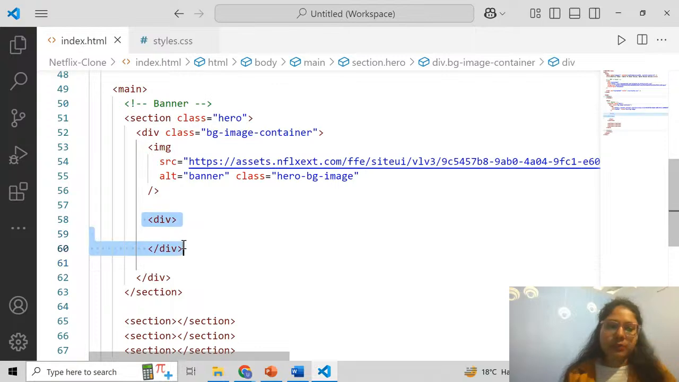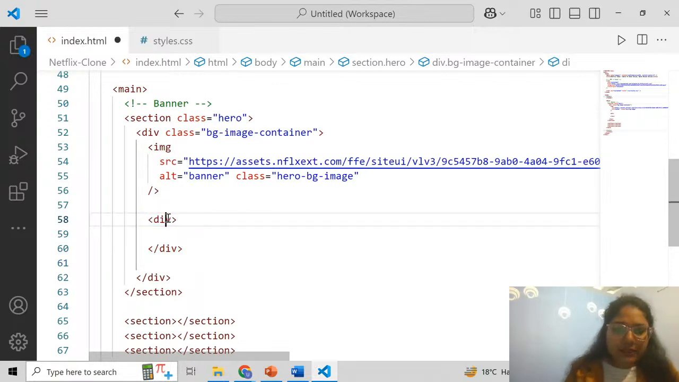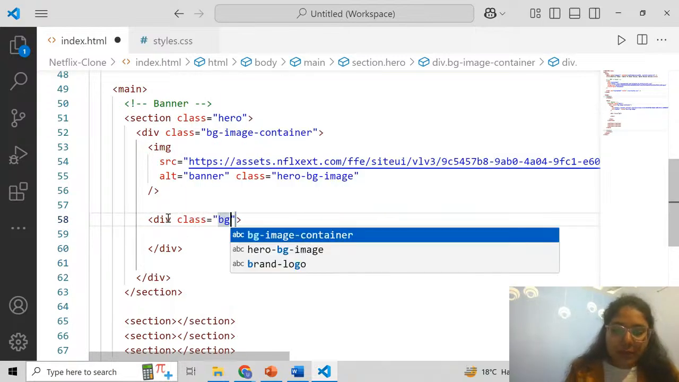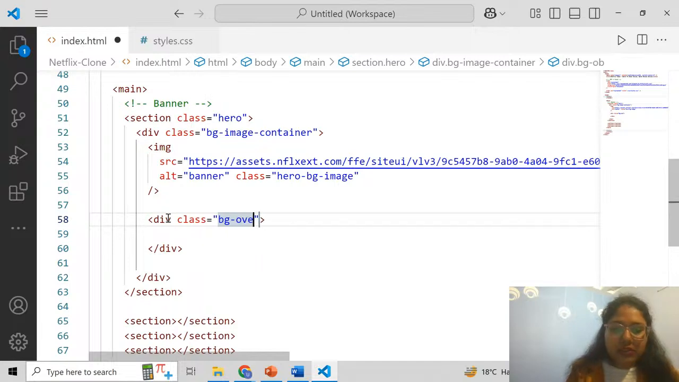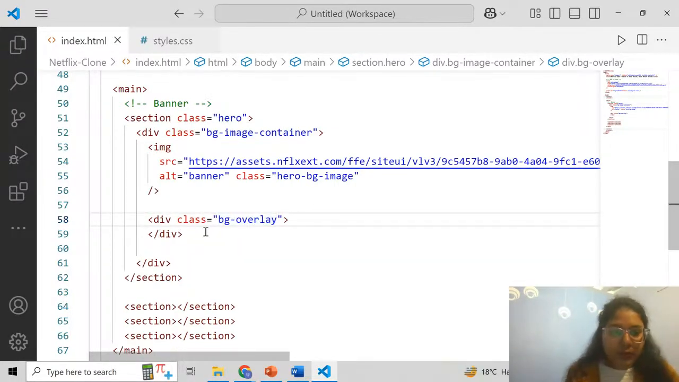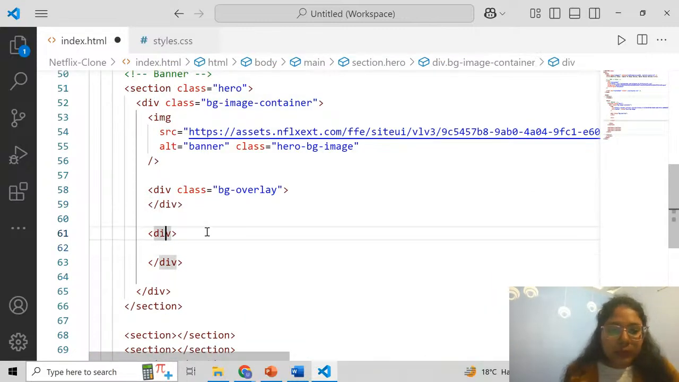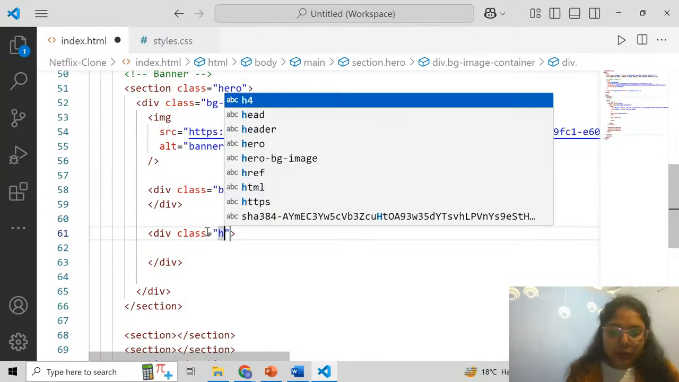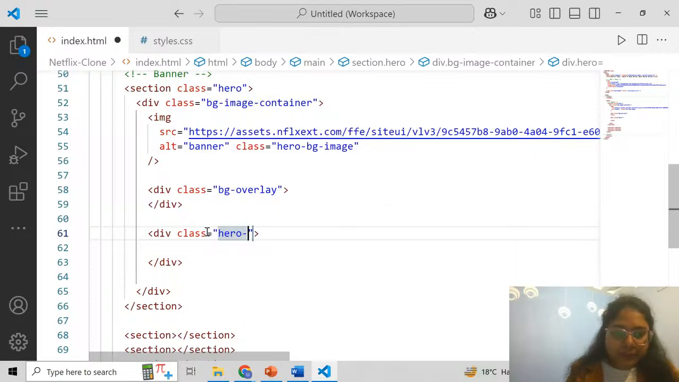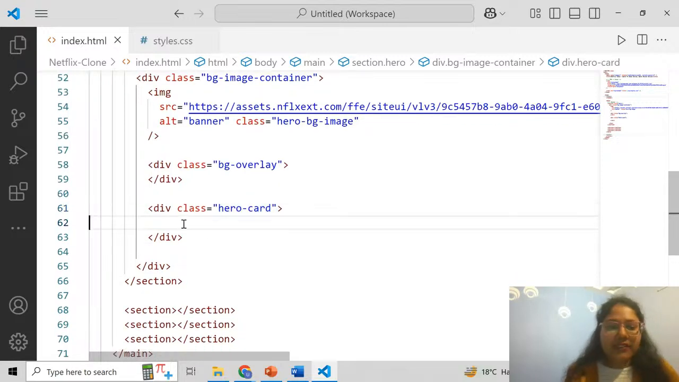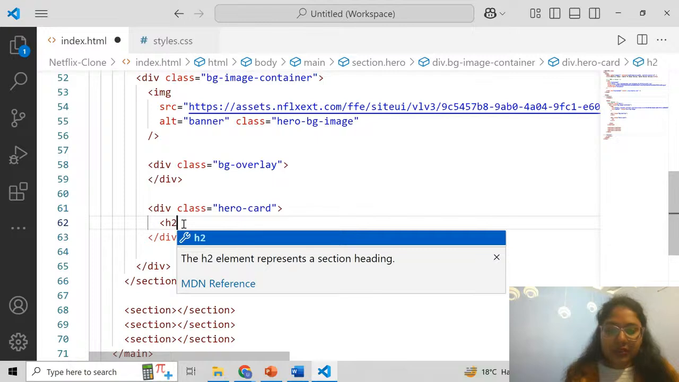So that div will be this one. I'll give a class name like, let's say, background overlay, because it's just going to be a layer, a transparent back color layer. That's it. After this, I will create one div. This will contain a hero card. This hero card is nothing but some text on that banner.